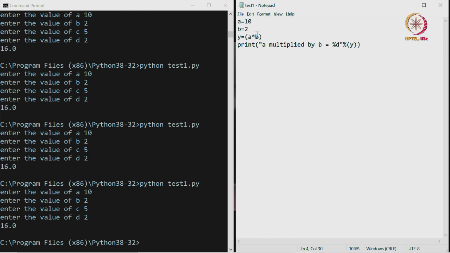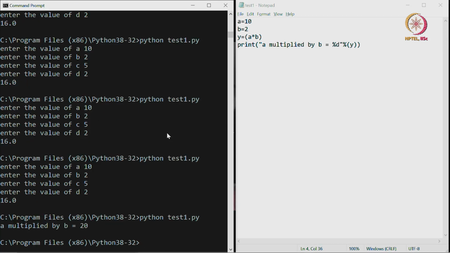So it suggests that while printing the entire string given within this double quote, the entire string will be printed. While it's printing, it will fill up the slot %d by the value of y. That's the meaning of this format. So if I run this program, it's giving me A multiplied by B equals 20. 20 is the value of y which is showing up right now.